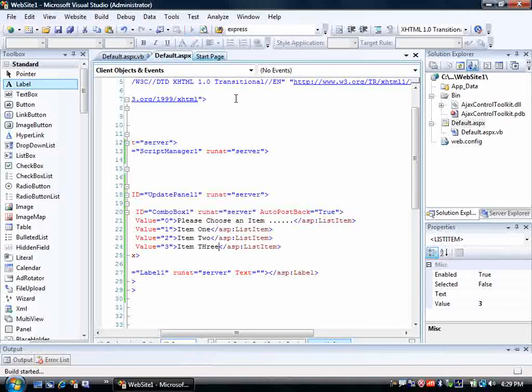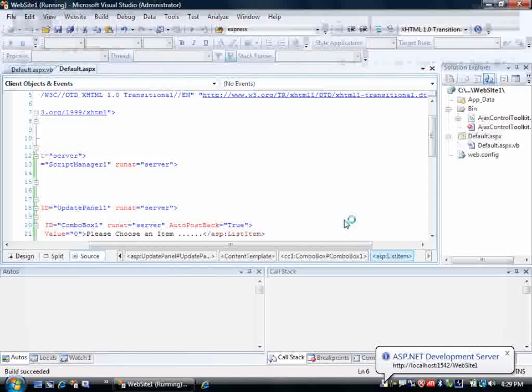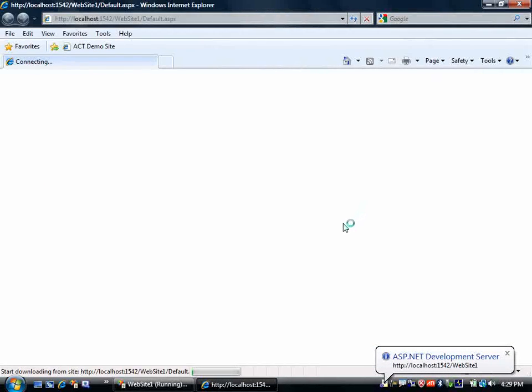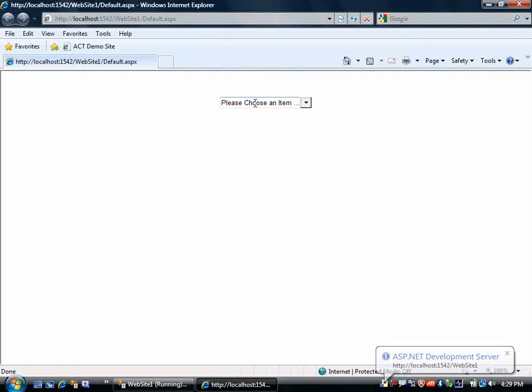Now let's go ahead and run our application. And you can see by default we get this please choose an item prompt, and then I can select a value, and notice that the actual value gets returned. And we're not getting the post back because all of this is taking place inside an update panel. So it's a very slick way to add user input that affords you the combination of letting users type into the combo box as well as use the drop down and select a pre-existing value.